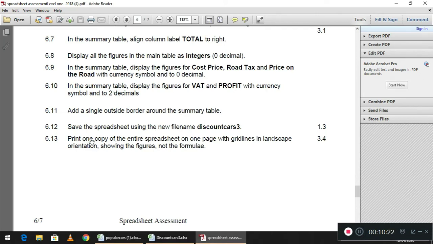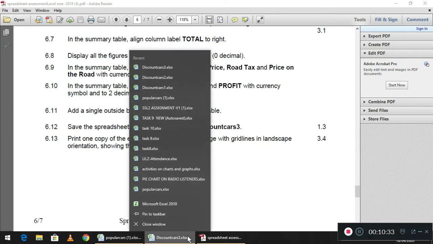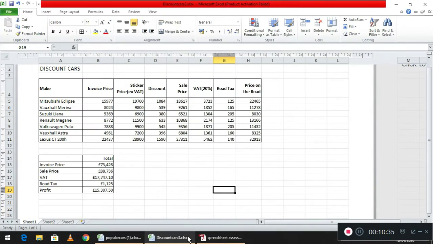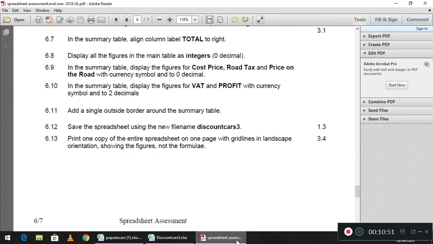Now 6.13, print one copy of the entire spreadsheet on one page with the grid lines in landscape orientation showing the figures, not the formula. Now what you should do, students, as I mentioned earlier, if you want to take a printout for yourself, you take a printout and keep it, but for me you have to send it as an attachment. So once you complete the entire assessment, you will send all the files as an attachment to my email address.